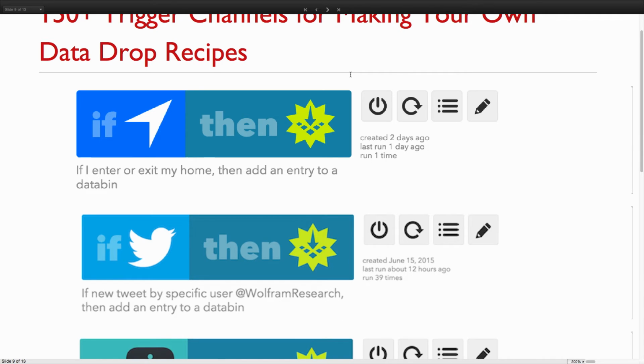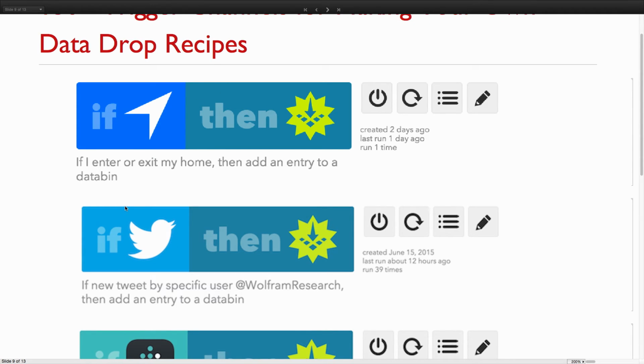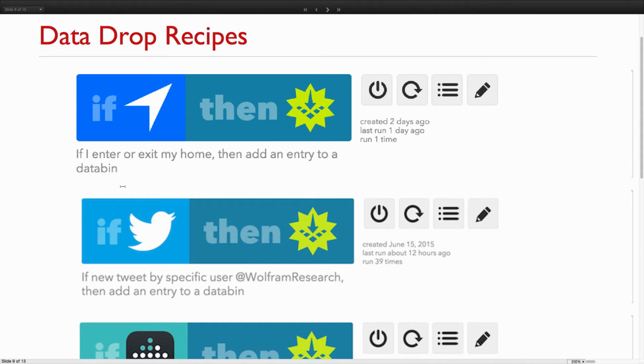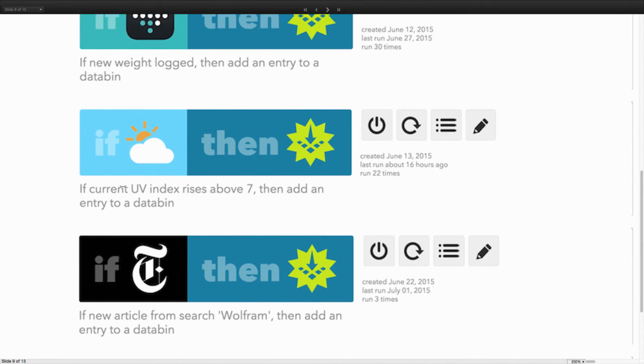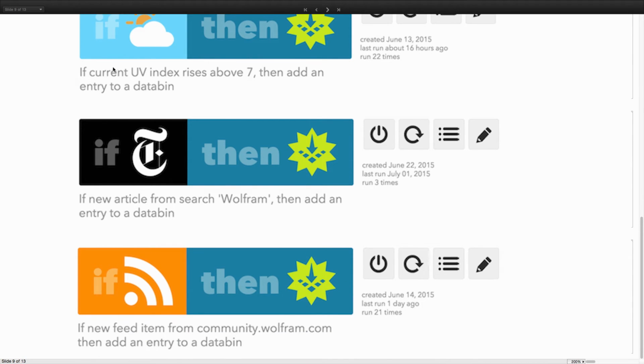You have many other channels that you can use. For example, the location from Android and iOS is available there. So you can set it up to trigger different things when you exit home, for example, or enter home. You can use the Fitbit, Twitter, the UV index also is available there. Newspapers, there are a few of them, New York Times, The Times.